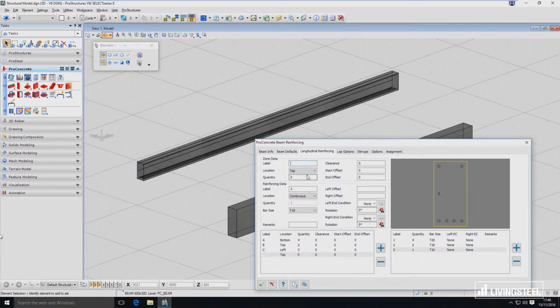And I can create a 4th zone for right side. I'm going to call it D, and I'm going to use the same 3, and I'm going to put number 3 here. So it's really simple and easy. Just define the zone and put the right bars into that zone. Of course, those zones can have additional clearances, start and end offsets, but also they can have end conditions.